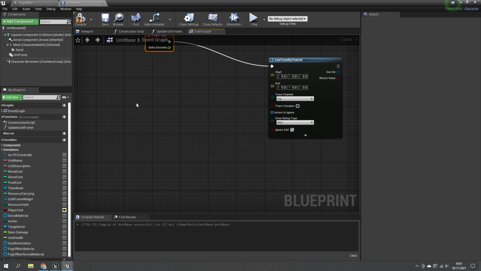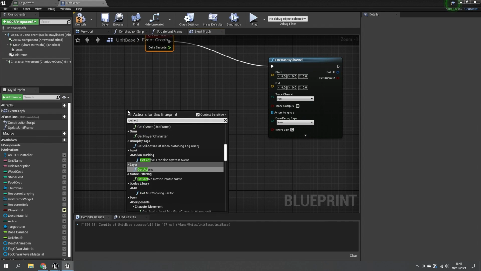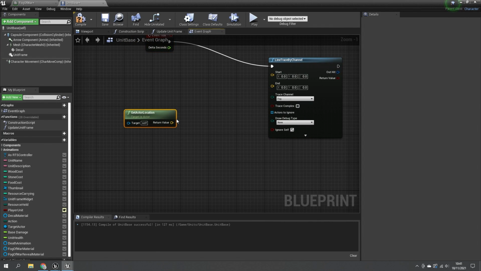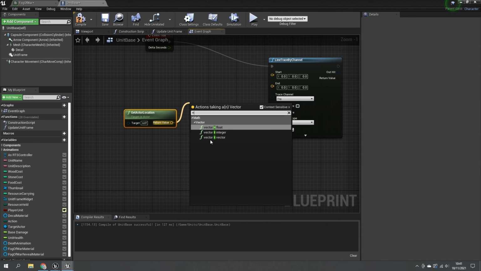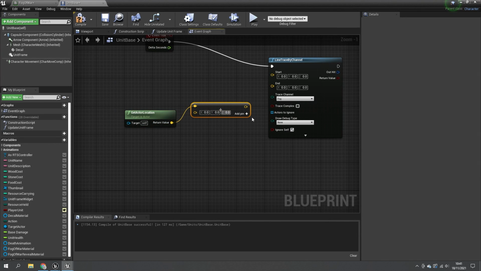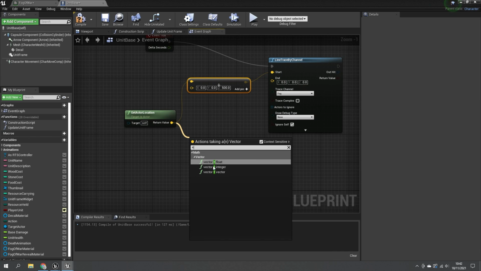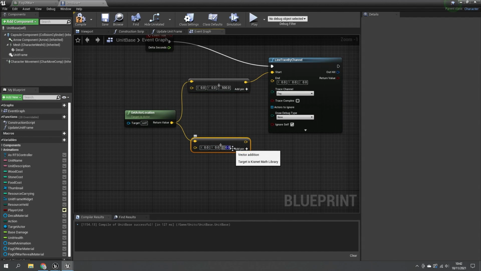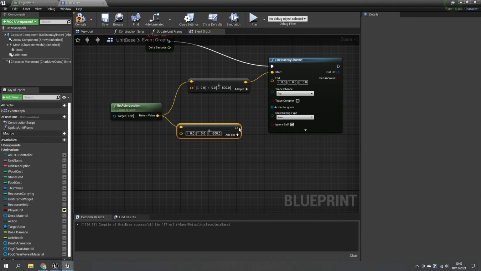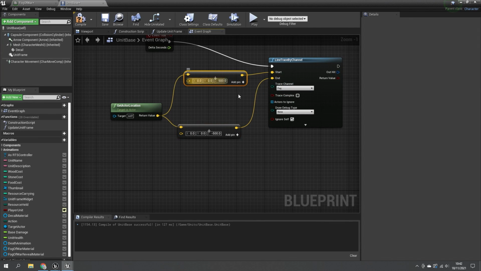The start position for this will be the actor's location. And I'm going to add an offset to it. So I'm going to add vector. And on the Z, I'm going to add in, let's say 500. And that'd be my start. My end position is going to be the actor location plus another offset. This time it's going to be minus 500. Basically, I get a straight line going down at the character's location through the world.